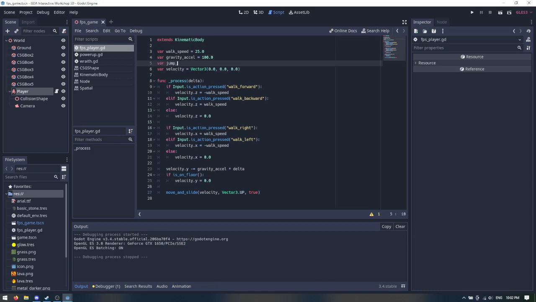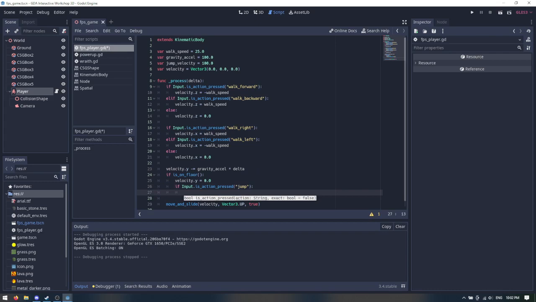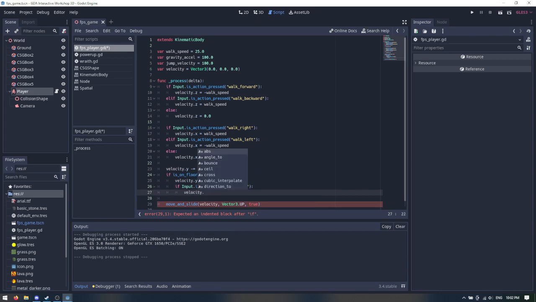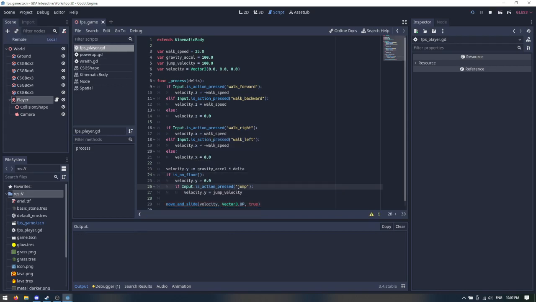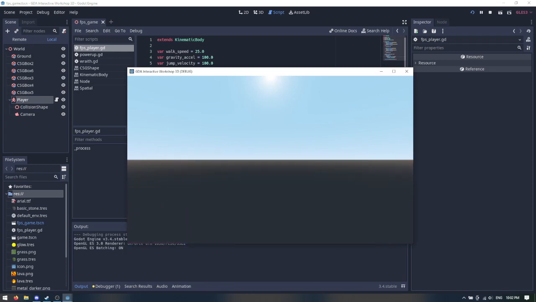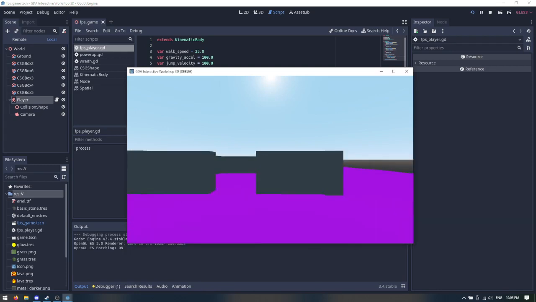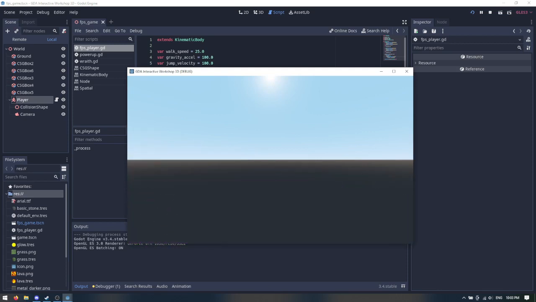Jump. Velocity. We'll call that 100. Why not? So if we're on the floor and we press jump, what do you want to happen? What do you think? Right? If we want to go up, we set our velocity on the y-axis to a positive value. Jump velocity. Oh, wow. Now those are some strong legs we got there.